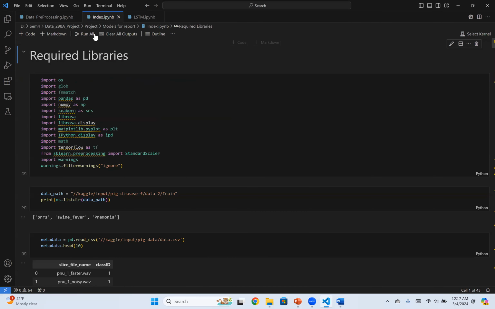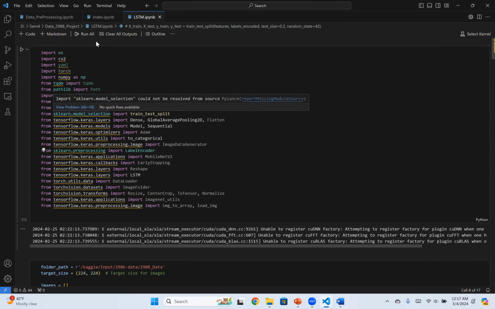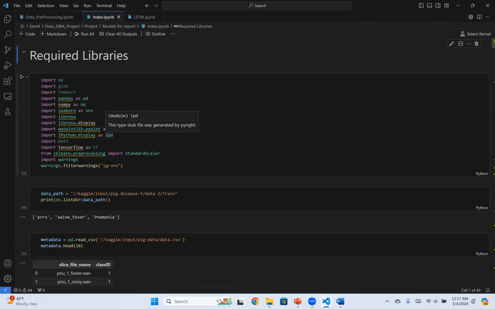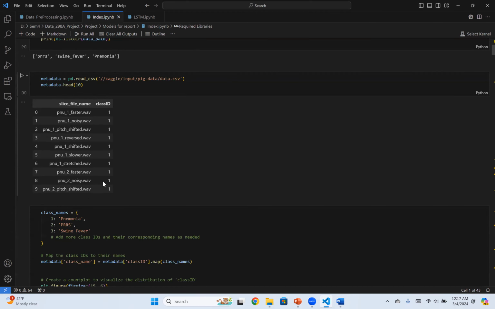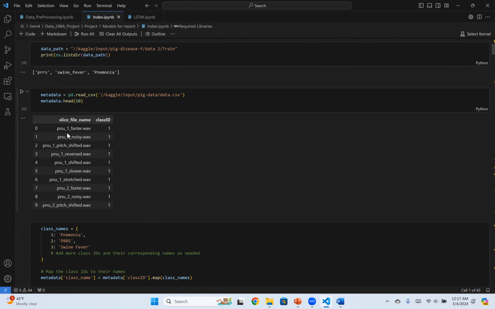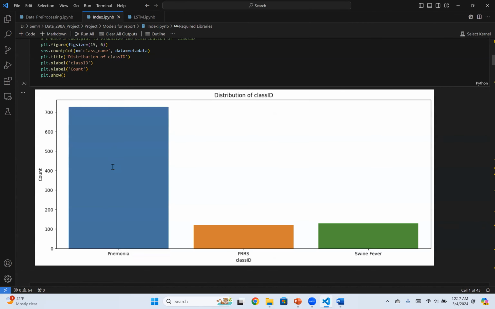And coming to the pre-processing for the image. Oh, sorry. Once each audio is processed, you can see here, PNU is the name. So pneumonia faster, pneumonia noisy, pneumonia pitch shifted, pneumonia reversed, as I told you earlier. The file name will be whatever augmentation it went through, and it was given a class ID. We have three classes: pneumonia, PRRS, and African swine fever. So it has a class ID.